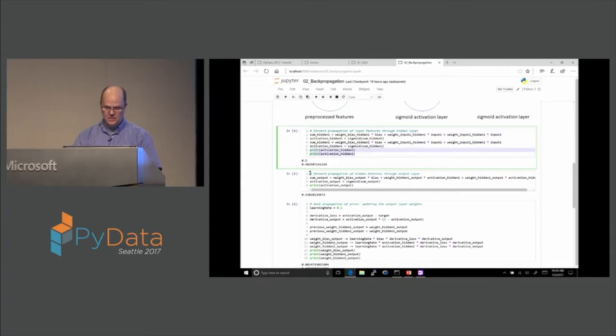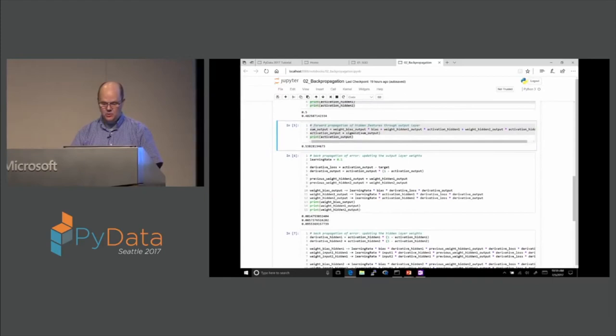Block 5 here is us doing the activation for the output node. Line 2 there is the dot product of the two features from the hidden layer, plus the activation output. And then block 6 is us updating the weights for the output layer.